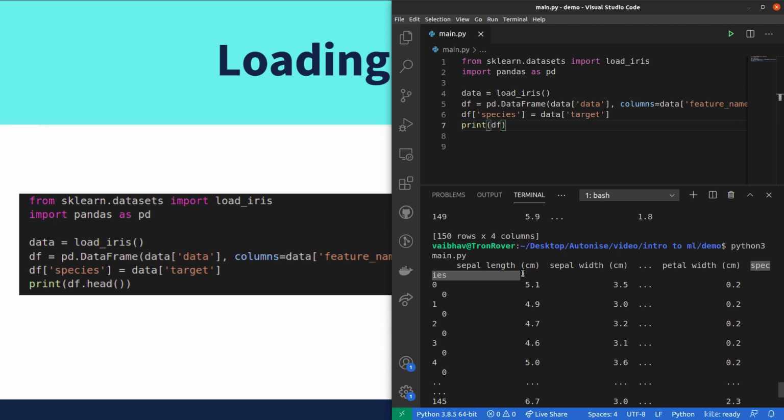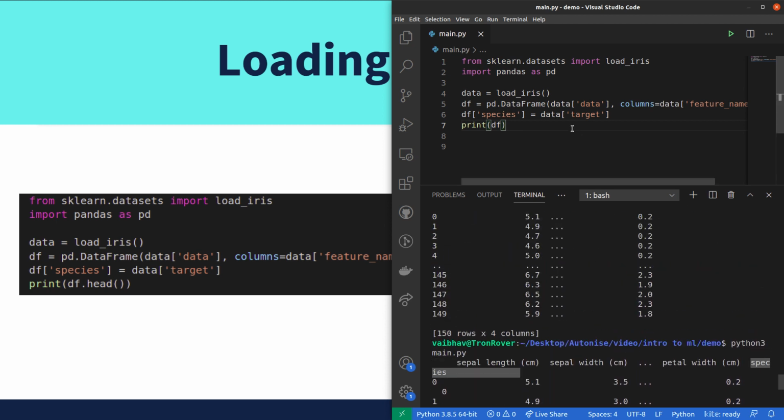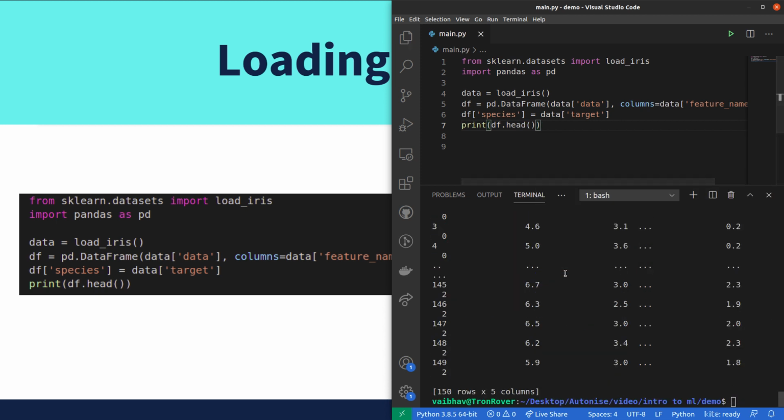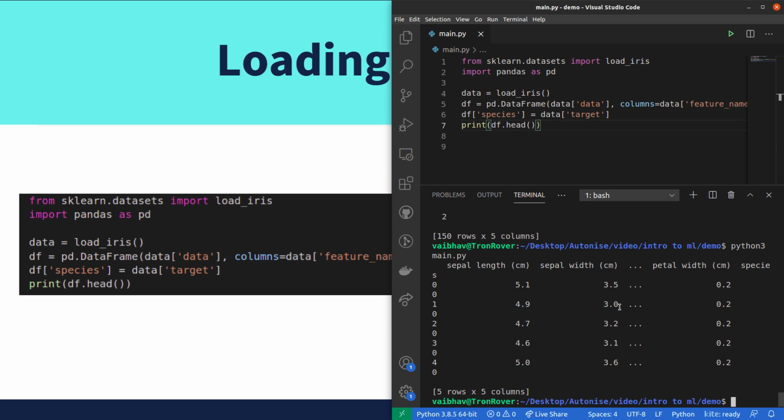This is the last species column, and it will be the class or the flower name in short. Let's try to use df.head. That would give us better results while printing. In df.head we had only 5 rows, and it's showing us only 5 rows. We have the 5 columns where 4 are the features, and the last one is our actual class of that flower.